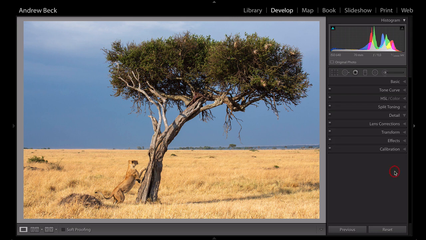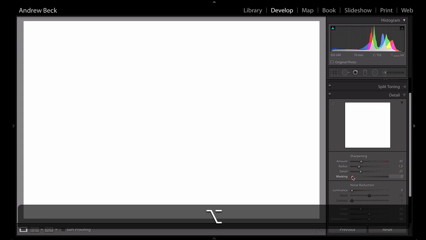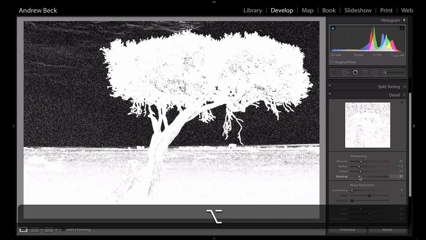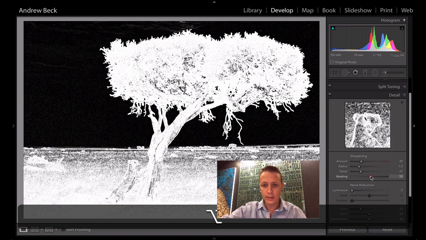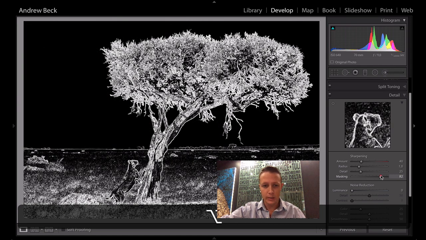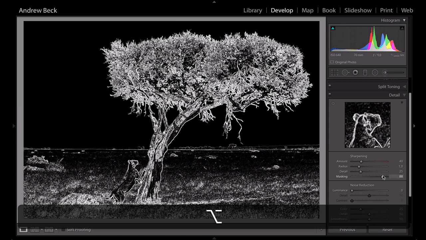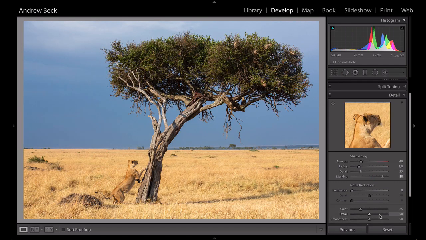All right, detail panel. So this is where we're going to sharpen, and most importantly, where we're going to mask out. So remember, as we increase our masking slider, anything that is left white, which is a hard edge, that will be sharpened. And this was shot at f9, so we're expecting this to have a little bit more of a depth throughout the scene, and you can see it happening there, that the foreground, the lioness, the tree, and then starting to drop off into that background is what's going to be sharpened. And I'm happy that we're going to leave it somewhere along those lines.